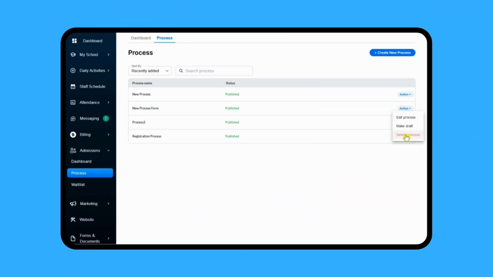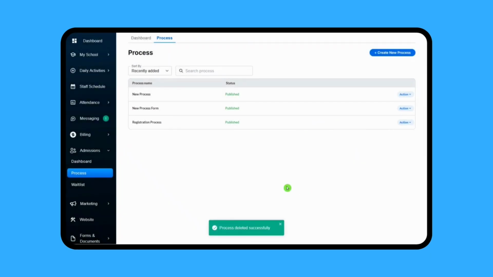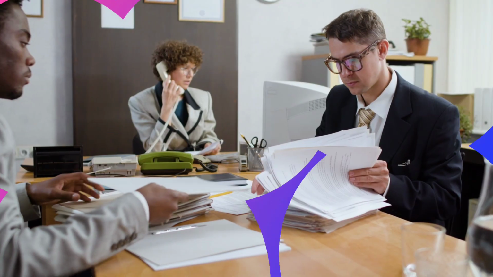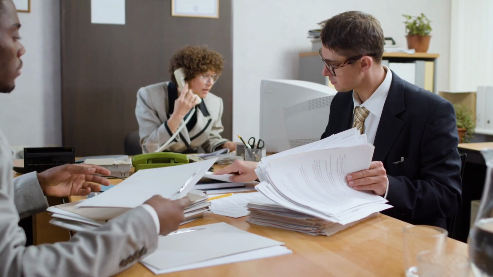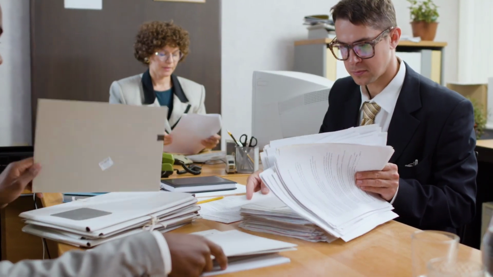If a process is no longer relevant, you can select it and choose Delete Process. This helps in keeping your admissions workflows organized by removing outdated or unused processes. Using this feature, you can streamline how forms and documentation are collected and organized.